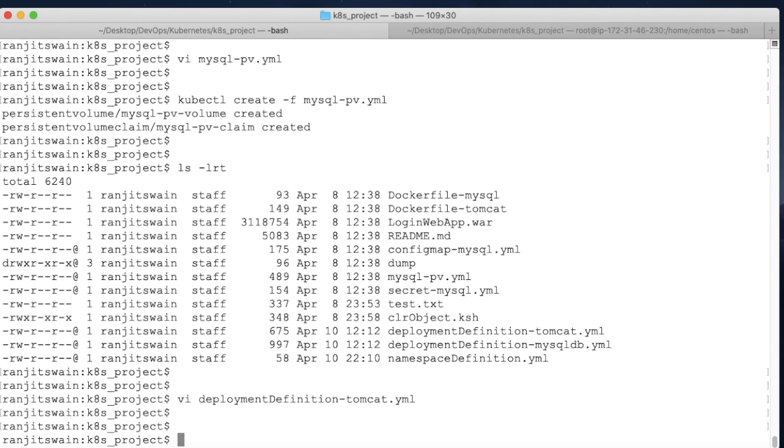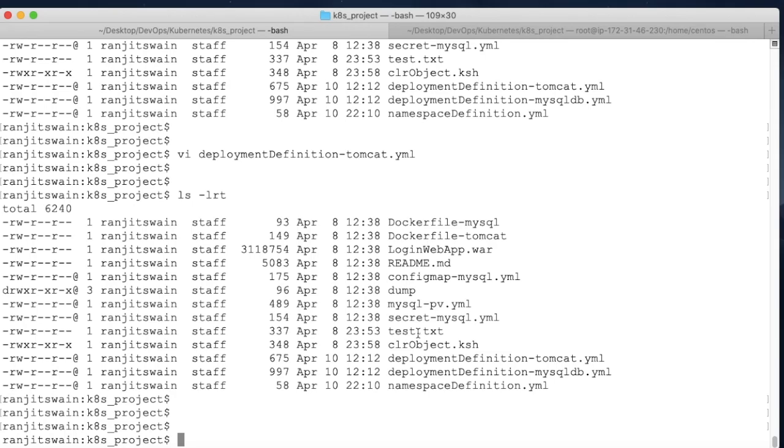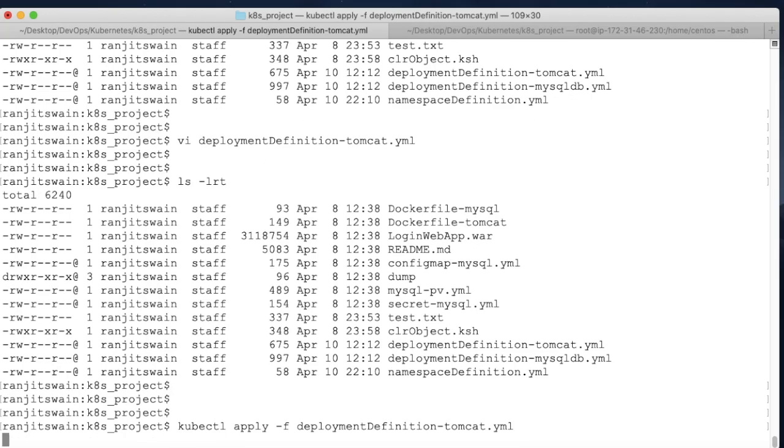Now we have our deployment definition files ready, and now let's create the deployments. For deployments, instead of create, you have to use apply: kubectl apply -f and the definition file name.